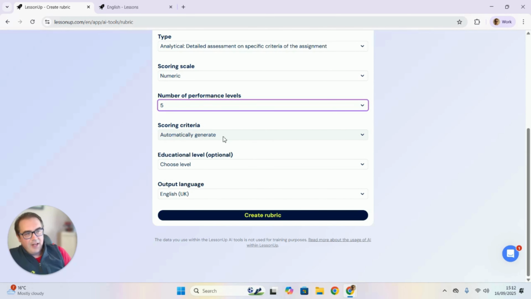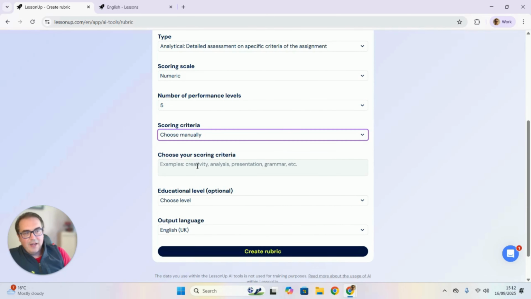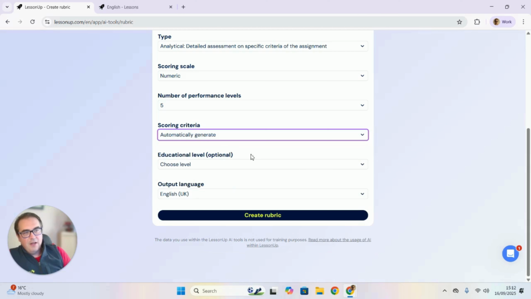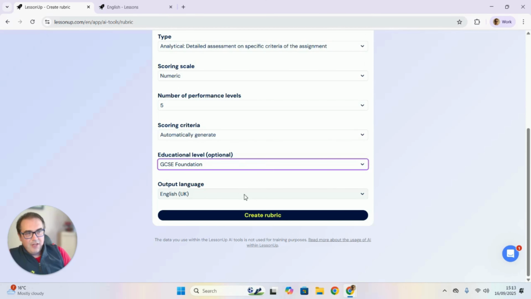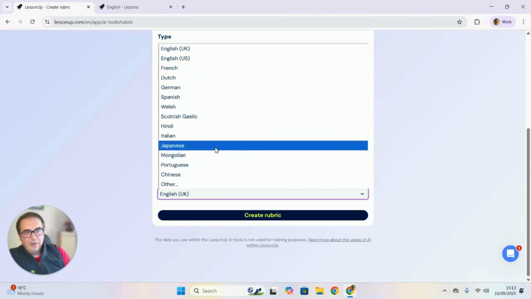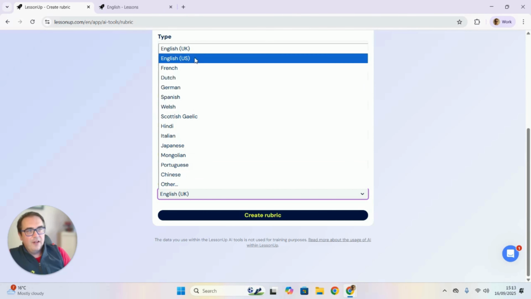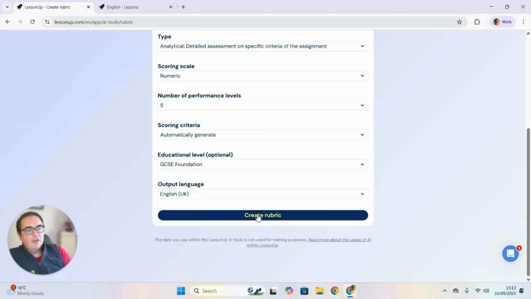And then we can generate it, or we can choose manually as well. We can put our own custom criteria in there too. For speed, I'm just going to go automatic. Then we can have GCSE Foundation for the level. We have all those levels there. We have all of the output language options there too. Go for English UK. And then create rubric.